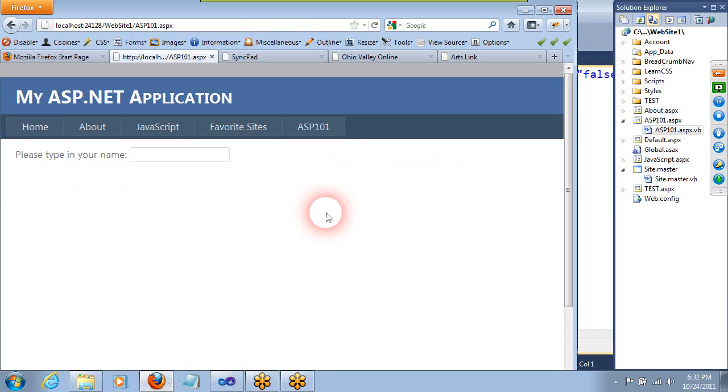So in Firefox, I can type something and I can hit enter and nothing's going to happen. Firefox is actually going to keep that name for me, but that's not a good example because our server's not doing it. Firefox is actually doing it.